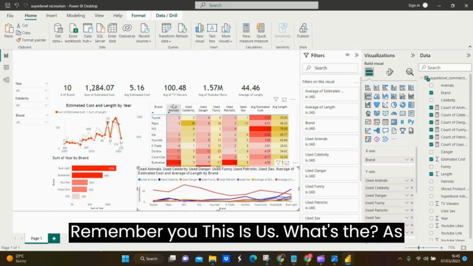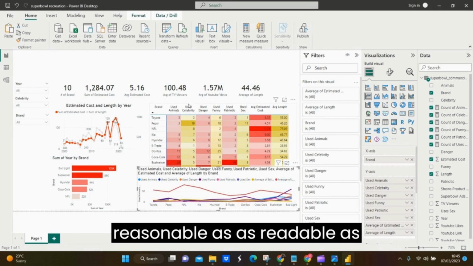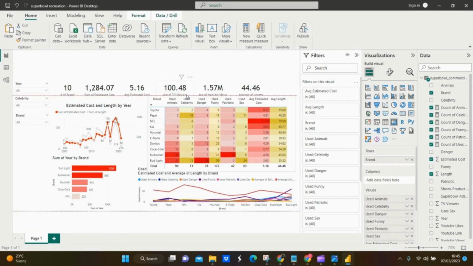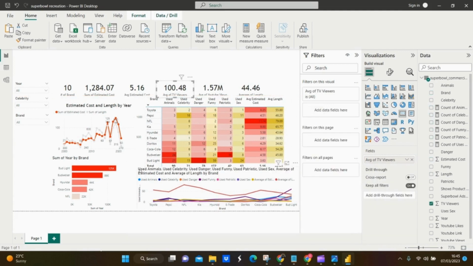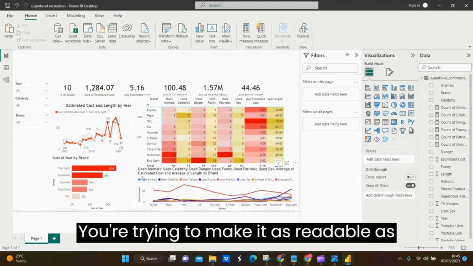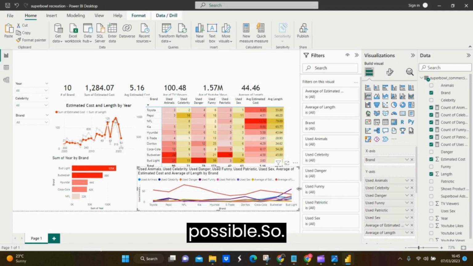Remember, this is supposed to be as visible and as readable as possible. So, you try to make it as readable as possible.